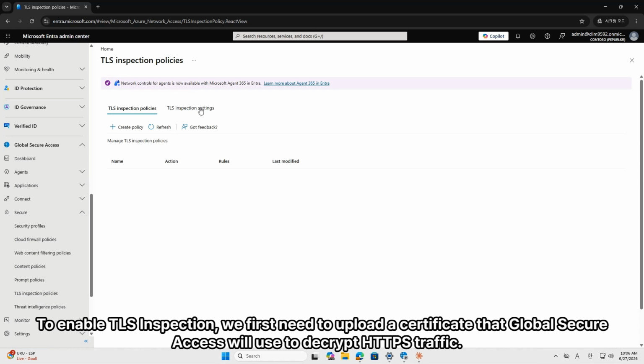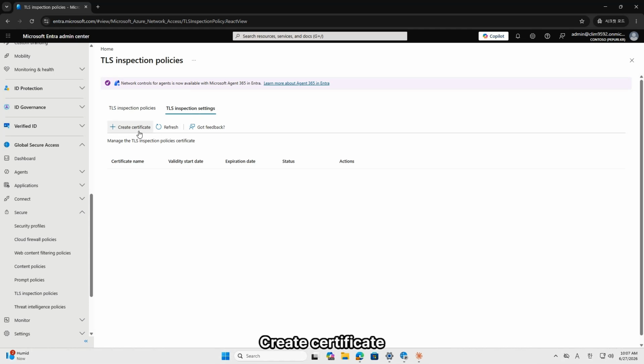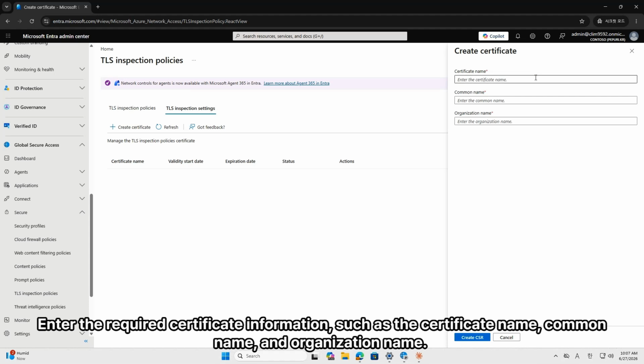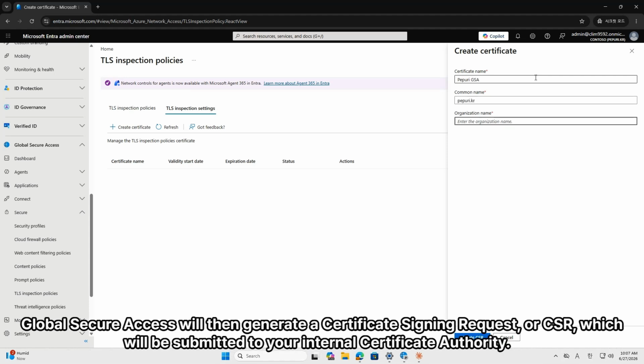To enable TLS inspection, we first need to upload a certificate that Global Secure Access will use to decrypt HTTPS traffic. Enter the required certificate information such as the certificate name, common name, and organization name. Global Secure Access will then generate a certificate signing request, or CSR, which will be submitted to your internal certificate authority.